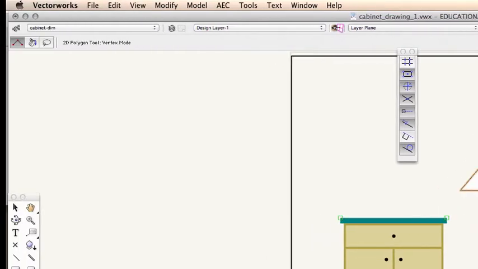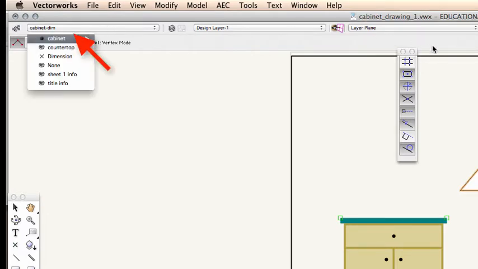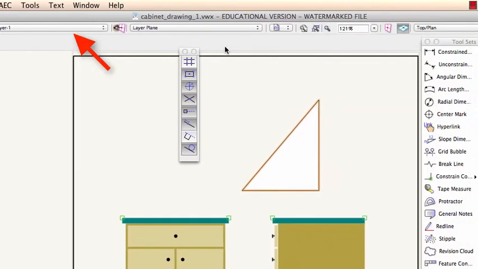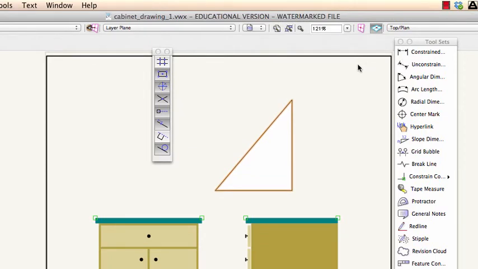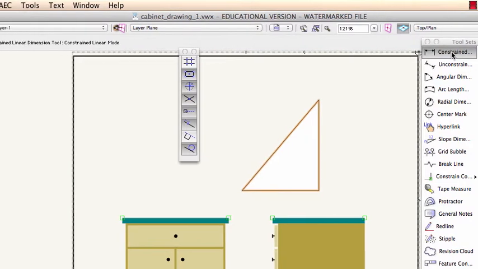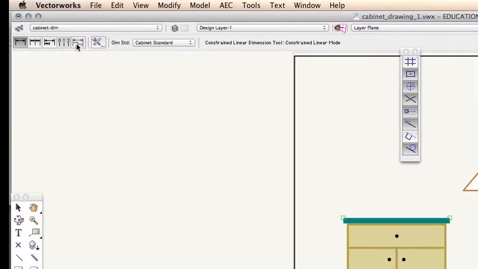And notice I'm drawing this on the cabinet dimension class, which is something I typically wouldn't do, but just to do an example, it's okay to do that. It's not going to hurt anything. All right. Now, I'm going to select the constrained dimension mode right there. And now when I come over here, I have some more options that I can choose.